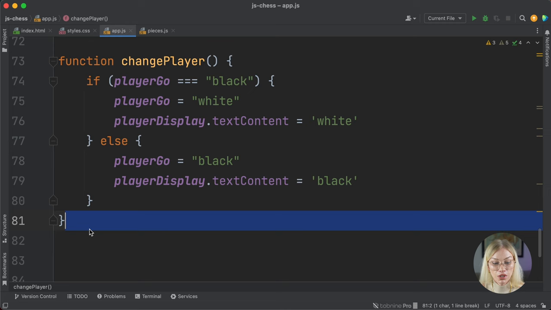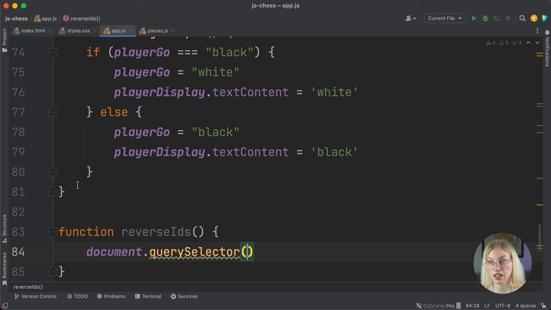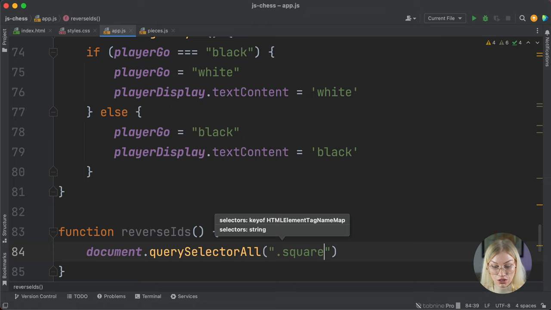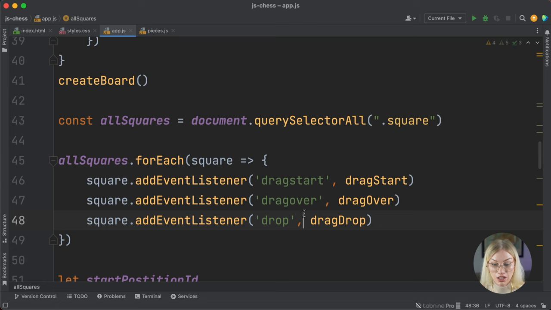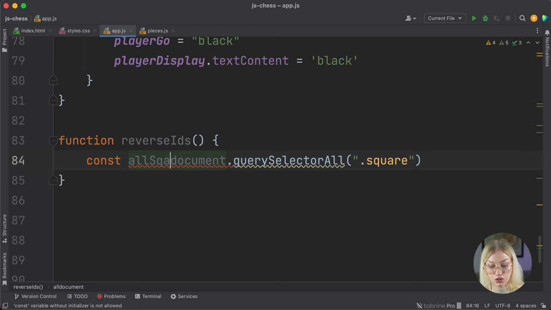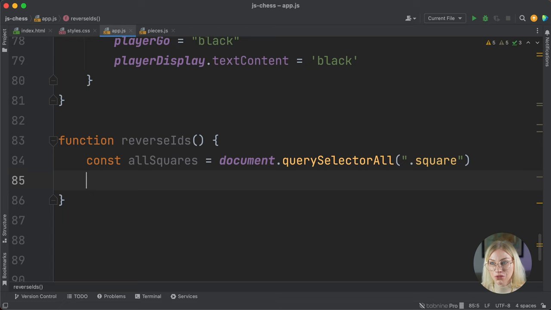So I'm gonna do this down here, function reverseIds. And I'm gonna use document.querySelectorAll to grab everything with the class of square. In fact, we could have just done that up here. Where did I do that? We don't really need to look in the gameBoard. Let's just get everything with the class of square, and let's save this as allSquares. So we're getting the freshest squares when we call this function, because the other ones are stale now. Well, not stale, but you know what I mean.